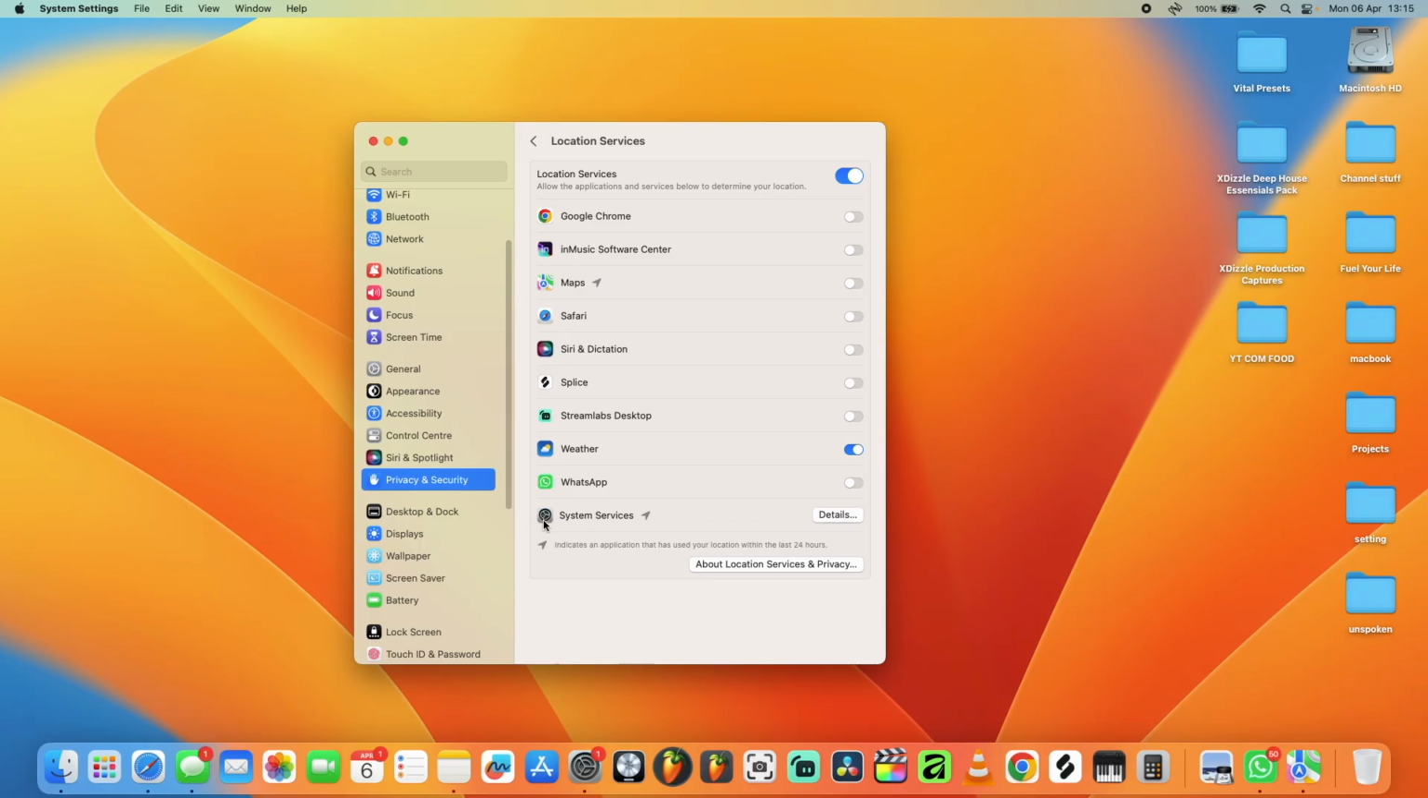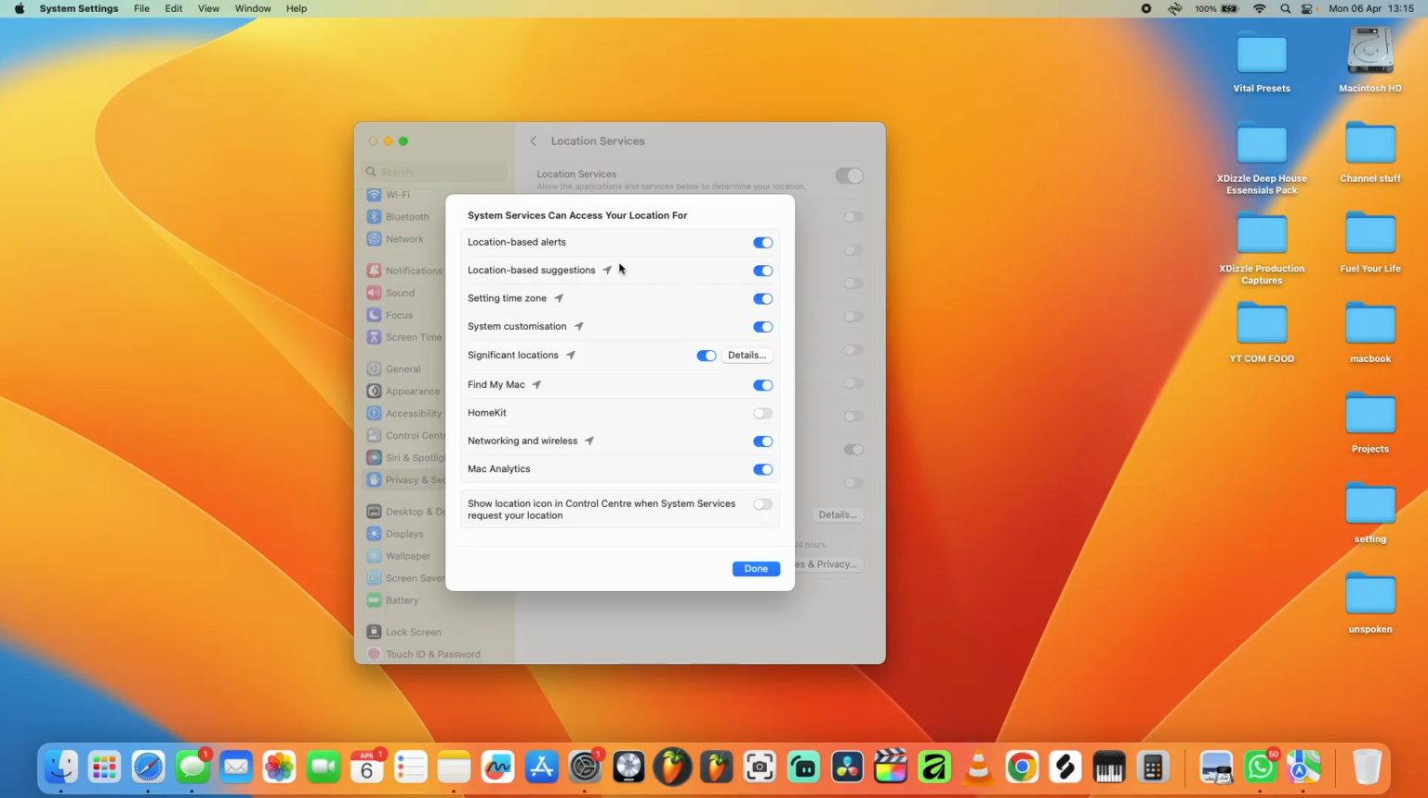Another thing that you can do is go to System Services and then click on Details. And then here there are even more details that you can find. If you want location based alerts to be switched off, you can just click and switch them off. And anything that you want off, you can just go ahead and switch all of these things off. So it's that easy to stop sharing location with specific apps on your MacBook.